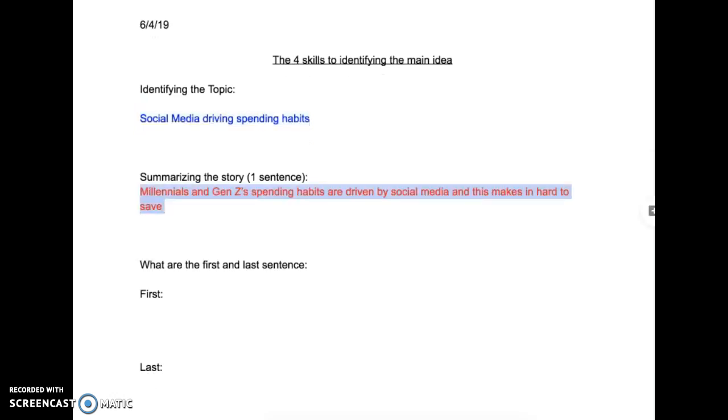Summarizing the story: millennials and Gen Zers' spending habits are driven by social media, and this makes it hard to save. And I added "and this makes it hard to save" because the author spent a lot of time talking about what it takes to retire and the perception of what it takes to retire, along with how many Americans have a certain number of savings or any savings at all.